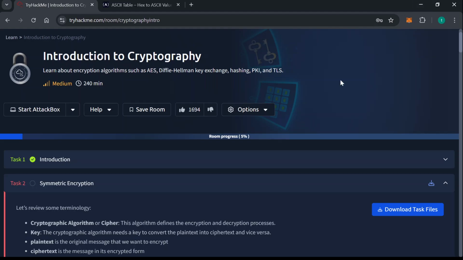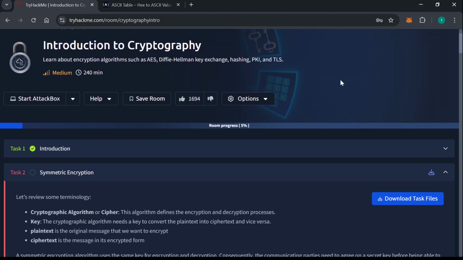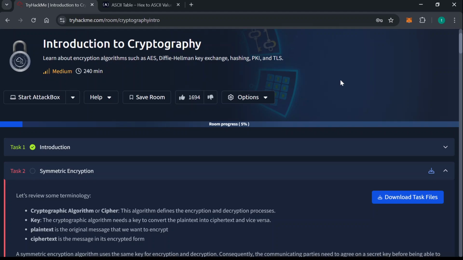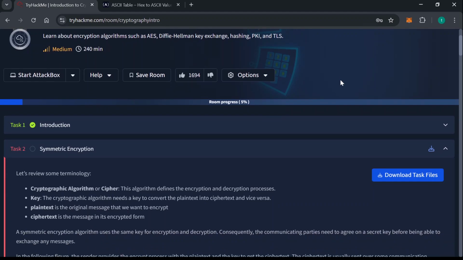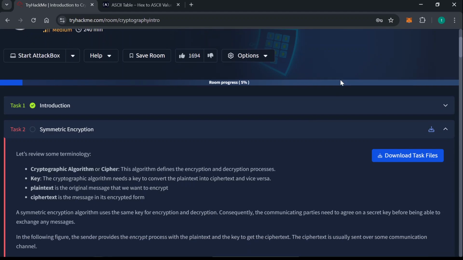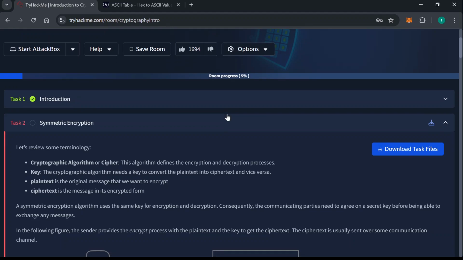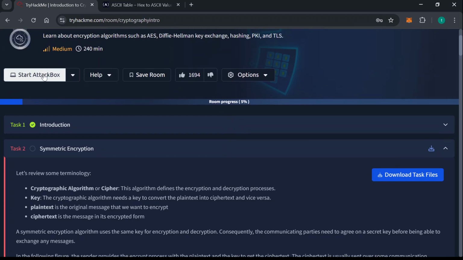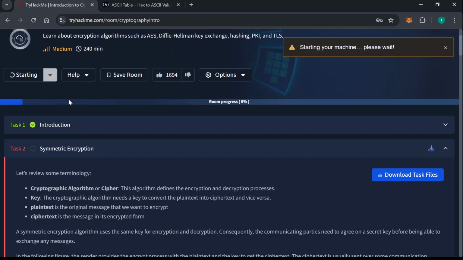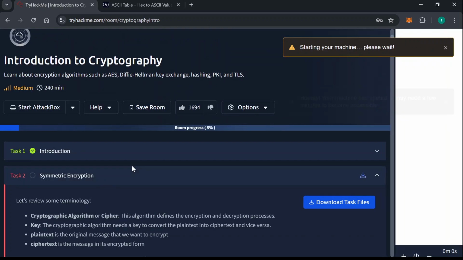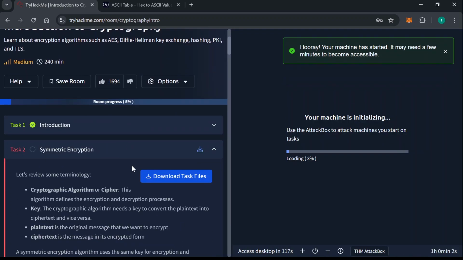Hey guys, welcome. We'll continue our introduction to cryptography room on TryHackMe. Today we'll be moving to task 2, which is the symmetric encryption. So it will require me to start my attack box, so I'll do that now. By the time I reach the task exercises, the attack box would have been completely loaded.